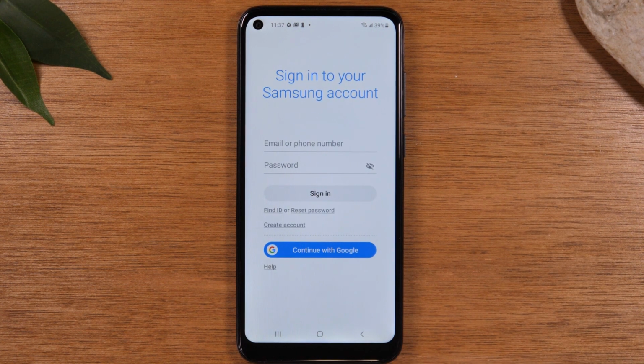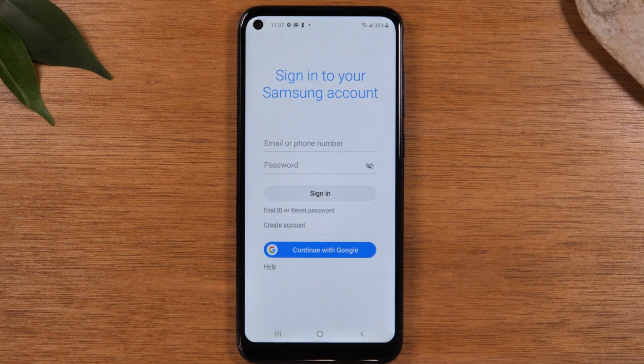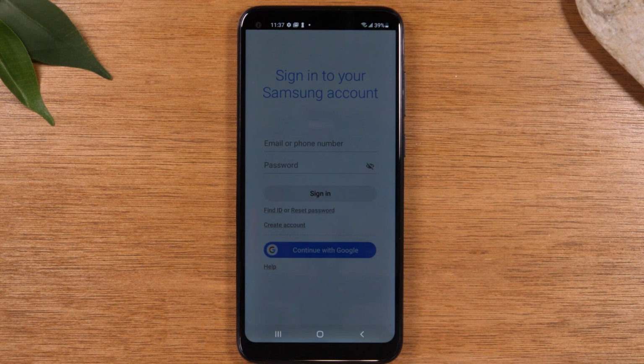And what you'll need to do is set up a Samsung account, which is totally free. And normally the easy way to do it is just to link it to your Google account. So as long as you're signed into a Gmail or Google account on your phone, you can just tap Continue with Google and it will link your Samsung account with your Google account.